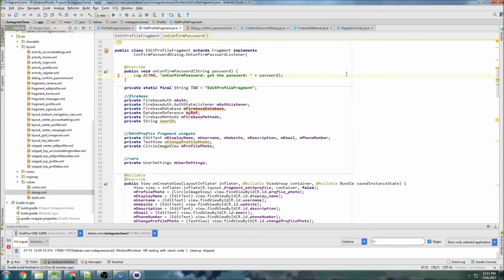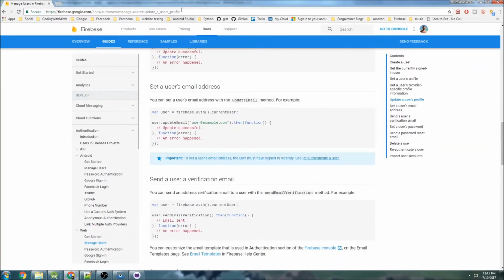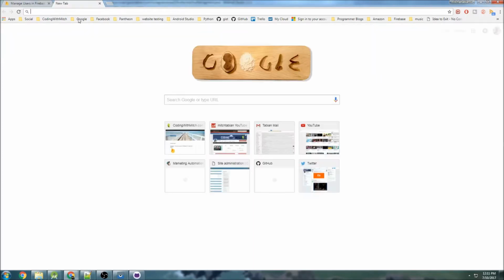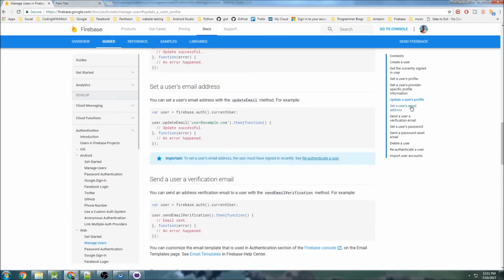So first of all, I just want to say a couple things about Firebase here. If you're wondering, Mitch, this is all great, but where do you get this information from? I feel like you're just pulling it out of your ass. Basically, I just read the Firebase documentation.